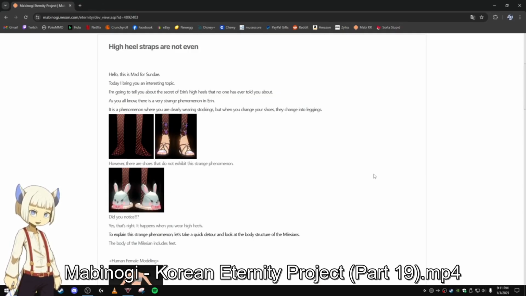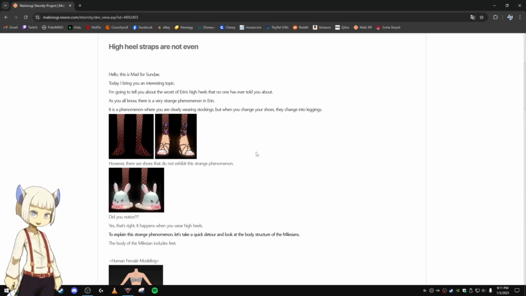Alright, let's look at another post in the Korean Eternity section of Mabinogi. So, high heel straps are not even. As you all know, there is a very strange phenomenon in Eren. It is a phenomenon where you are clearly wearing stockings, but when you change your shoes, they change into leggings. So here's the example.